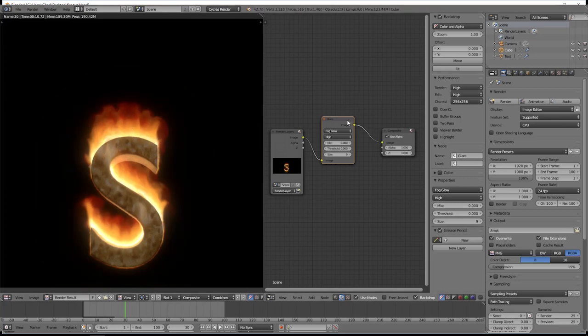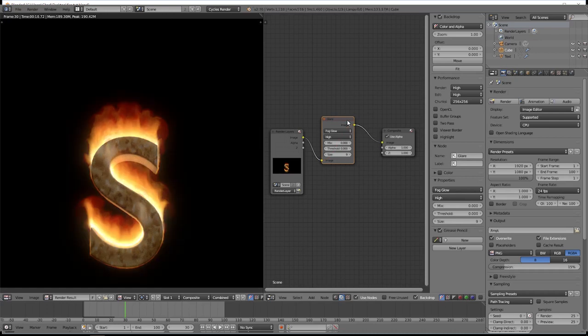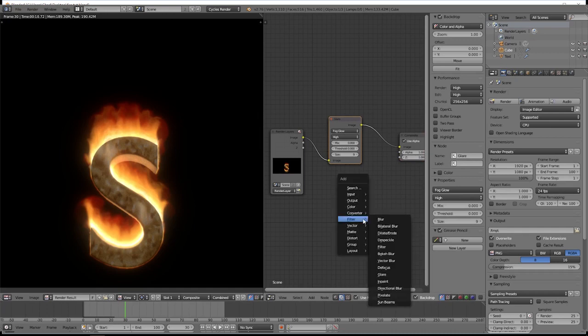Let's actually mute that so you can see before. This is straight out of the render, and add the composite. Let it load. And now we've got some glowing going on. If you wanted to, you could stop there, and that's good, but I'm not sure how well this is going to work, but I'm going to try it.